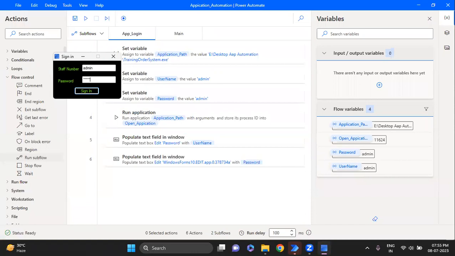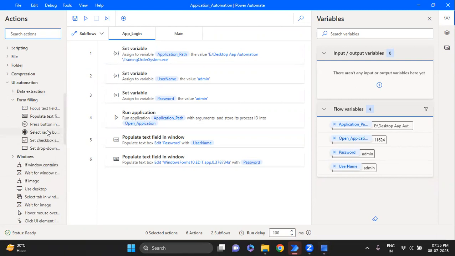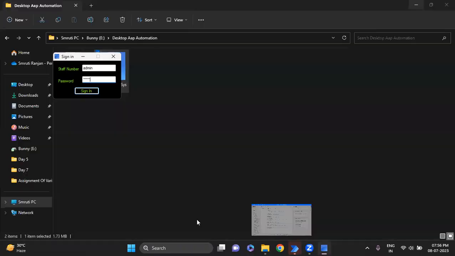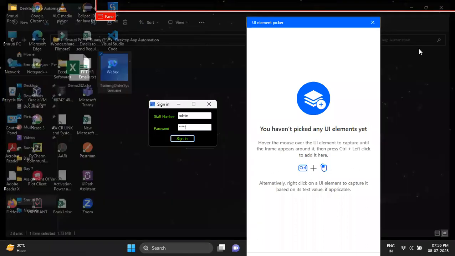So like this, I will create different subflows, and I will indicate on some of the flows like that. Okay, fine. So right now, I need to click on the submit button. So I have press button on the window. Click on UI element. Let me close this one.